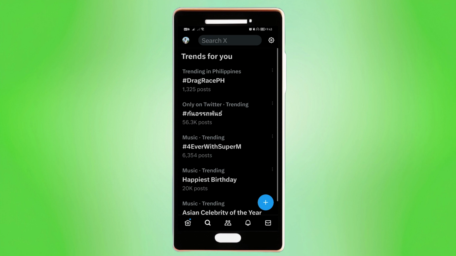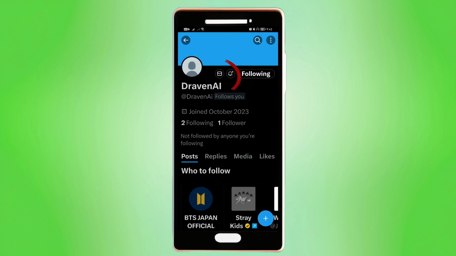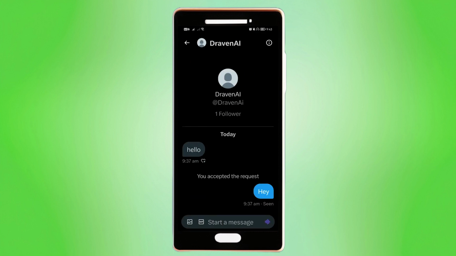Now let's find an account that does allow DMs. You'll see a mail icon right next to the follow button. Tap that, and boom, you can send a DM. It's that simple. Most accounts have this feature enabled.